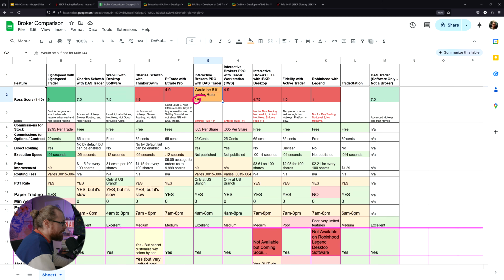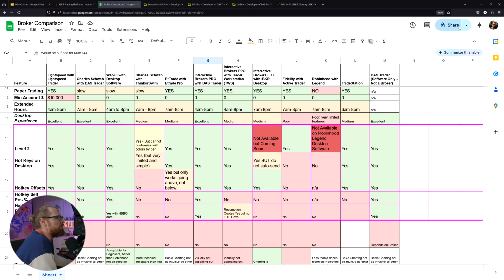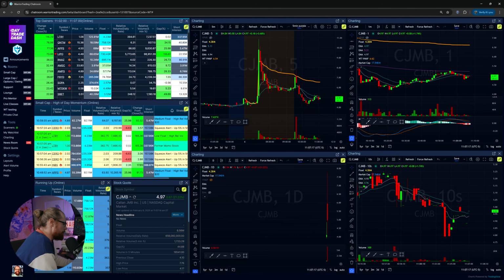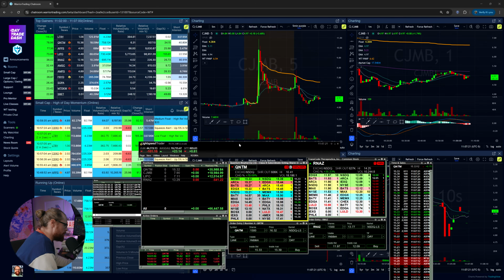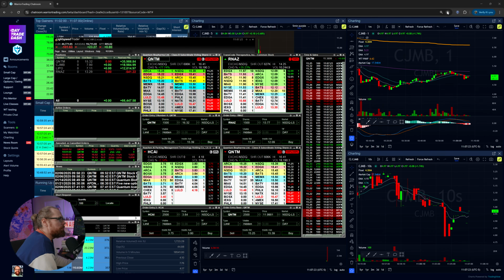Now, if you're not trading small caps, then this doesn't really make a difference for you, and it would be just fine. But unfortunately for me, it is a deal breaker. So now let's go back down here for 1 second, and let's do a little speed test. So I'm going to pull up my Lightspeed platform right here, and we're going to do a couple different platforms.